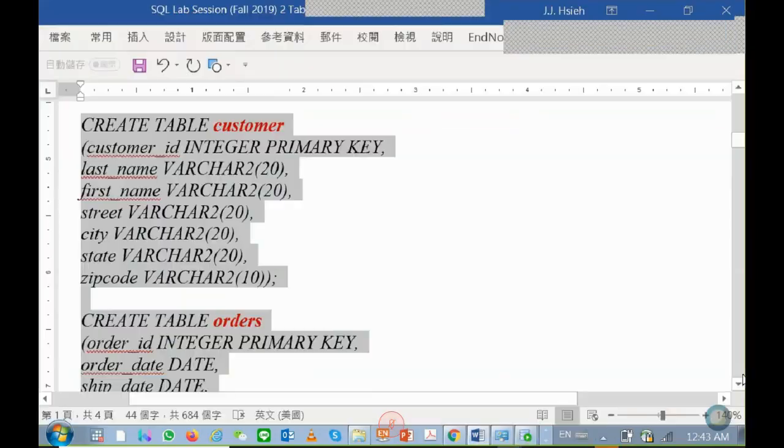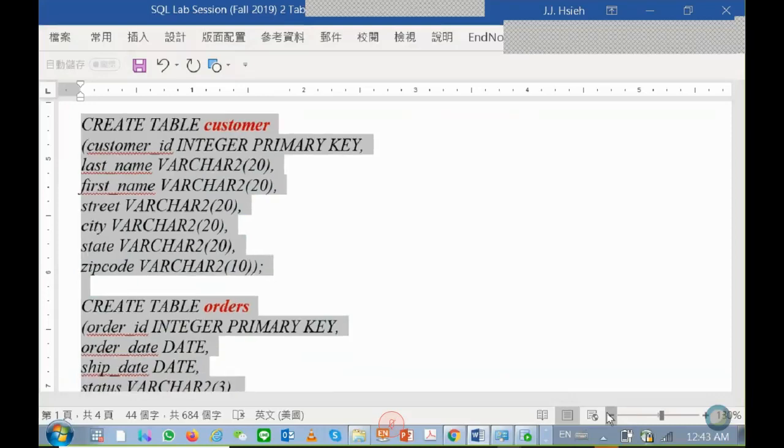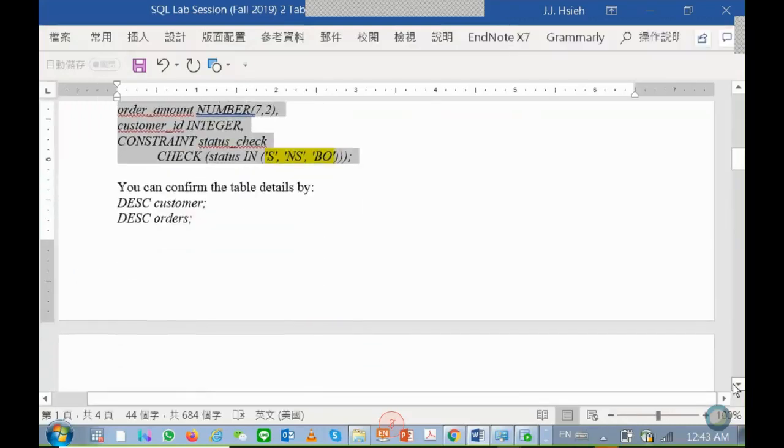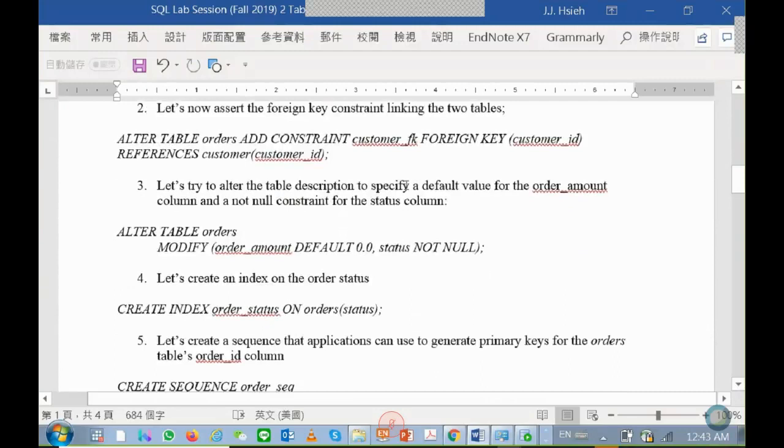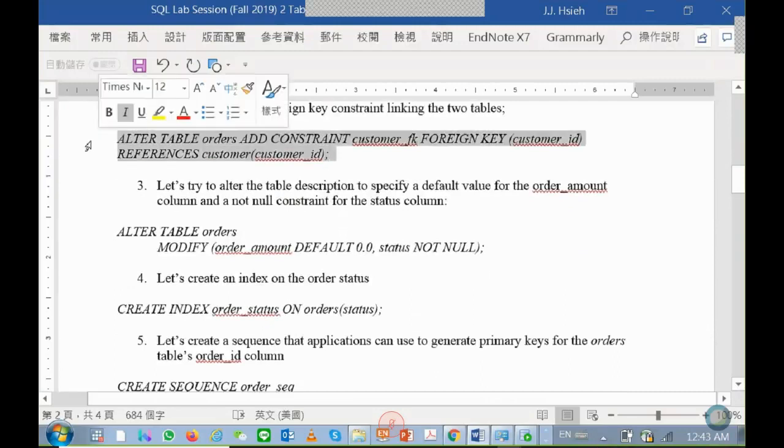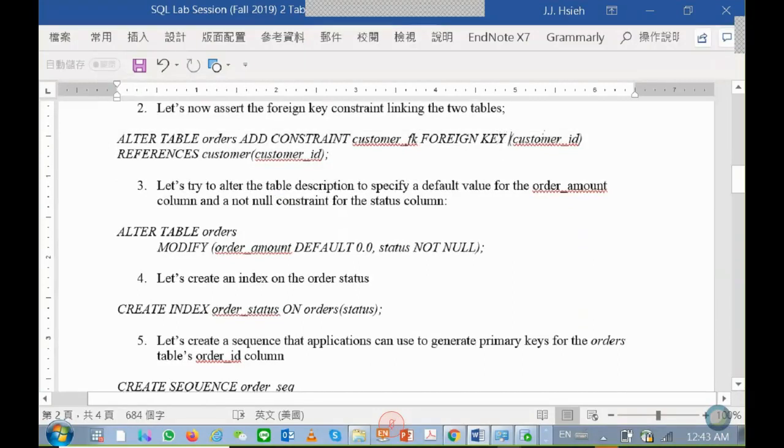Let me go back to my Word document. Now I want to create a relationship by adding this foreign key constraint from the customer ID in the order table to the customer ID in the customer table. That's my foreign key, and the name of this constraint is called customer FK. So I just copy and paste that.